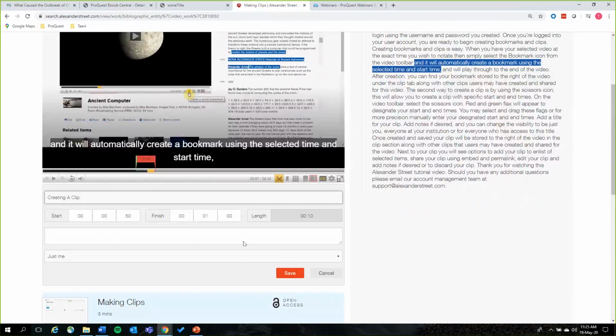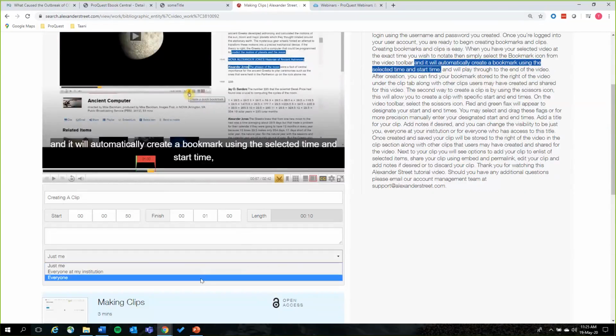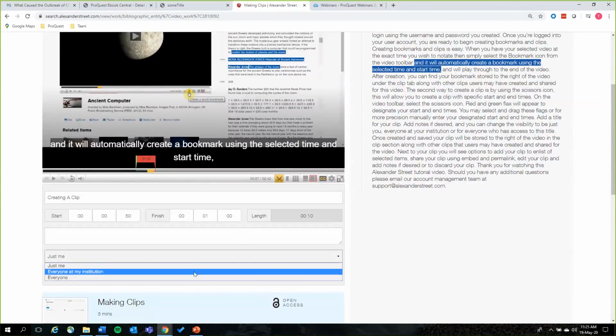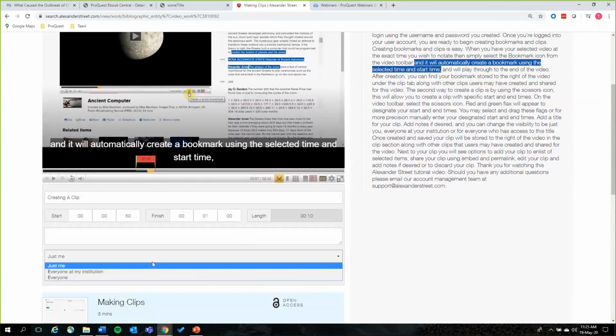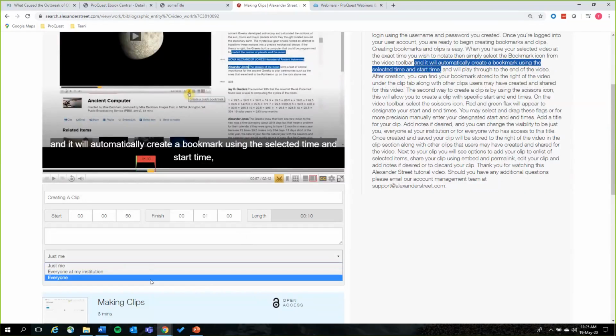But if I wanted to make this a shareable clip, just make sure that when you do save it, you make this available to everybody, which makes it available to anybody who has the link, or everybody at my institution, which means they need to sign in, so they need to be able to access Alexander Street at your library. If you make it available to just me, no one else will be able to see this clip. So I'm just going to make it available to everyone and save this clip.